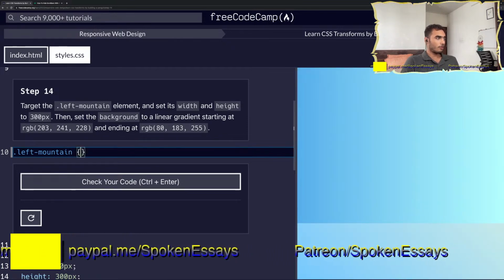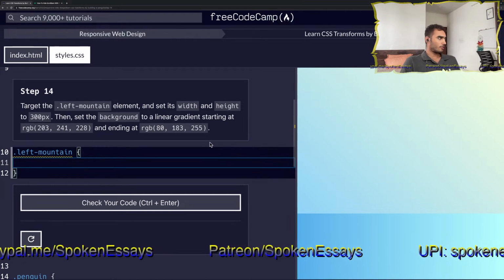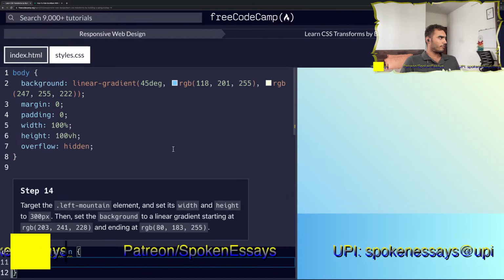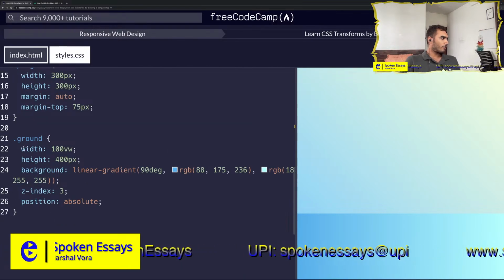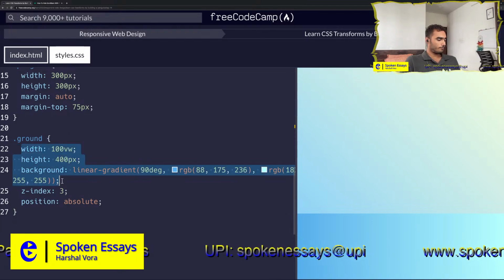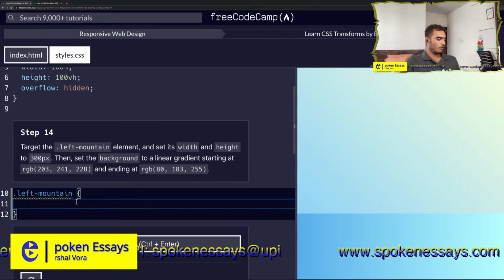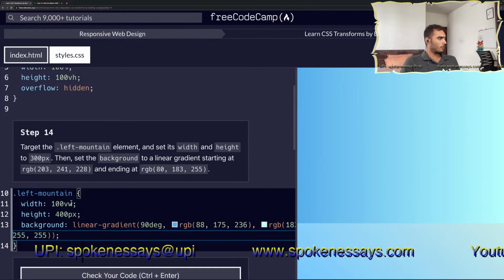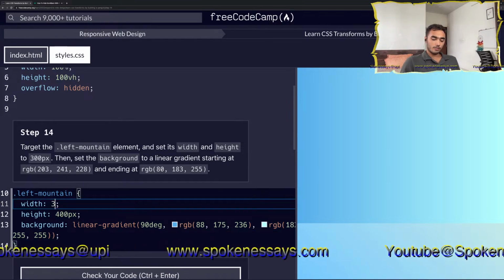Left mountain, in the curly brackets we will set the width and the height, then the background to linear gradient. Where can I find that combo? Width, height and the background. Great, let's copy this combo. We'll probably add these later. So the width and the height both will be 300 pixels.